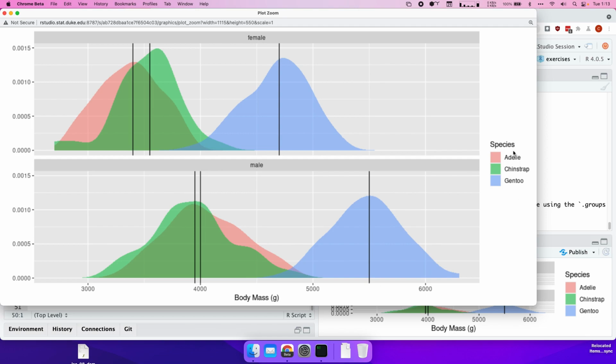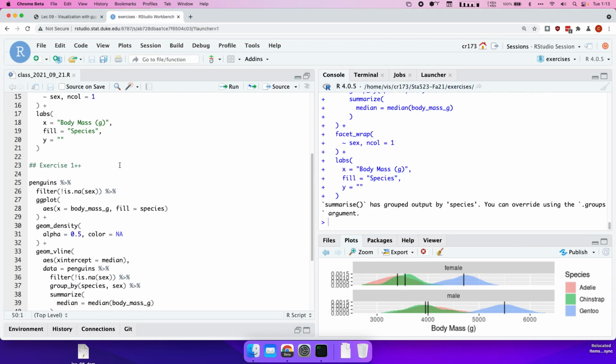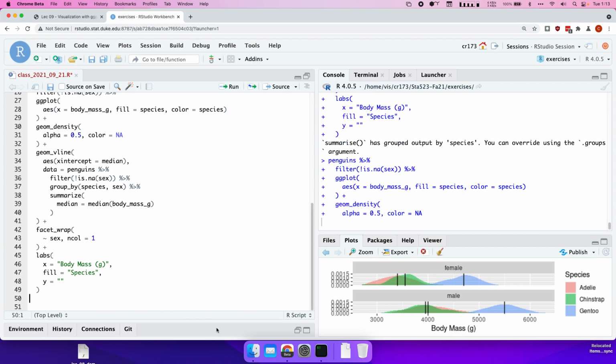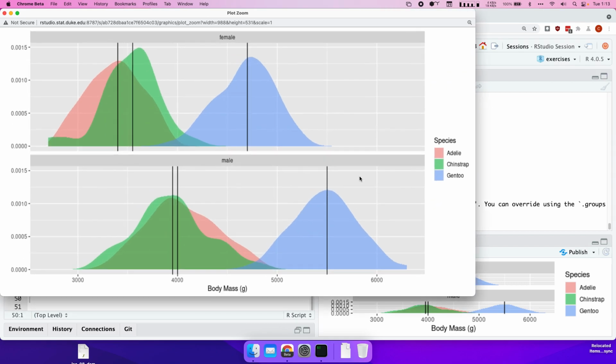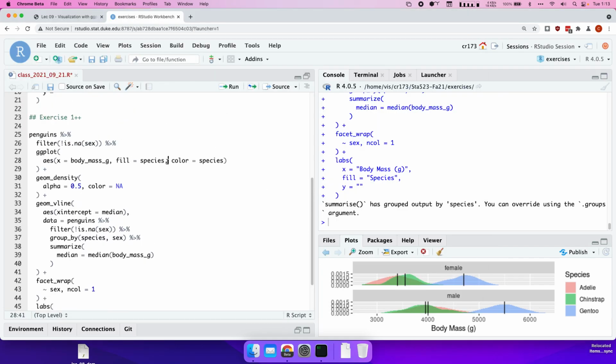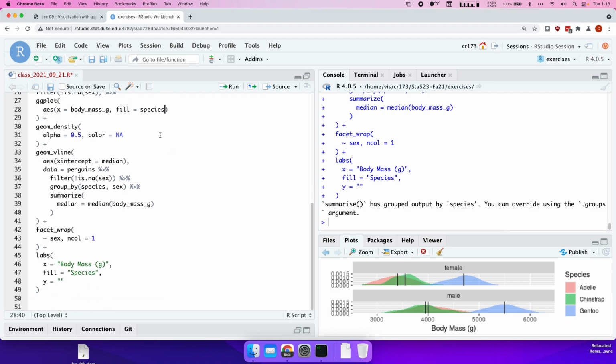Note I'm not getting the color for the species. And the reason for that is because the line uses the color aesthetic, not the fill aesthetic. So what I can do to fix that is just go back up to the beginning and say, do this and color. I didn't like it there, so let's do it here.